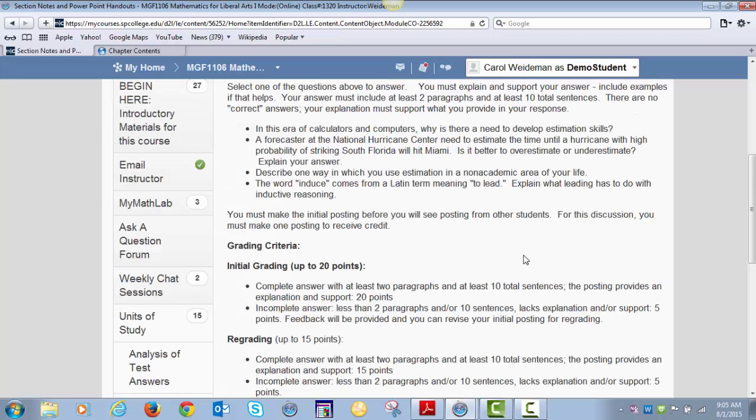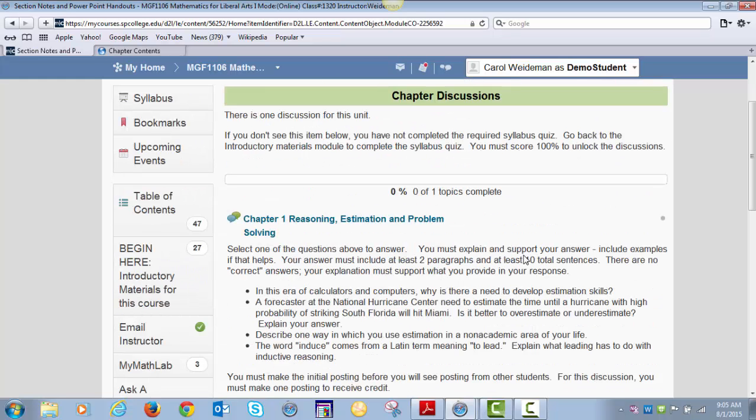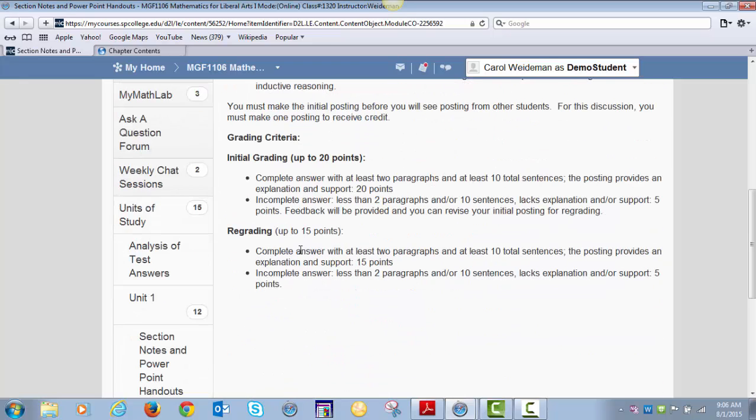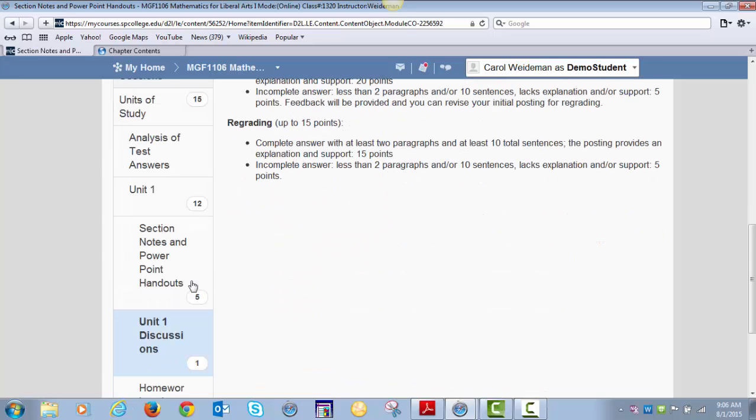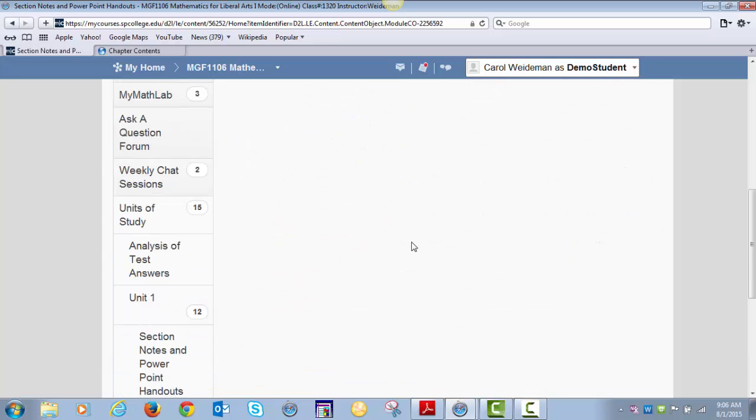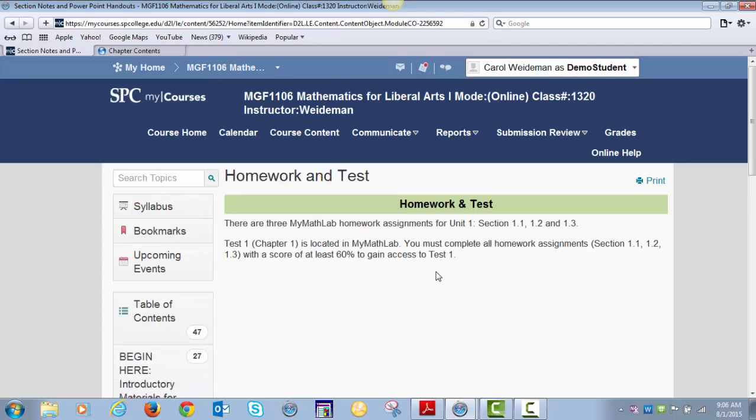Each unit contains one or more discussions. You must complete the syllabus quiz with a score of 100% to gain access to the discussions. The discussion for Unit 1 is shown below. Notice that the instructions include grading criteria for the postings. The homework and test section in each unit lists the homework and unit chapter test. The homework and tests are available in Mymathlab.